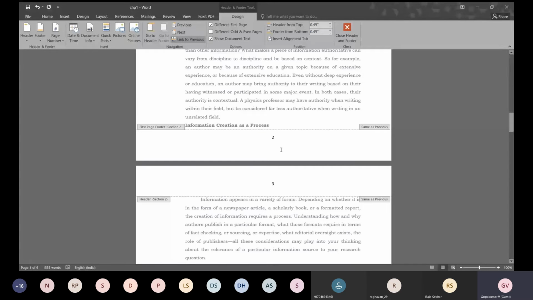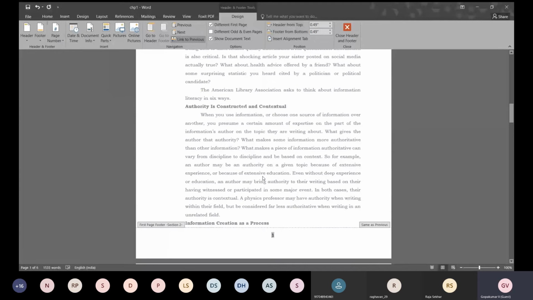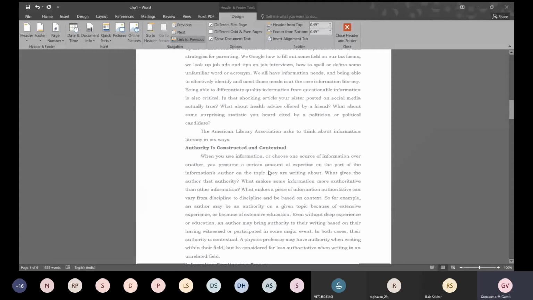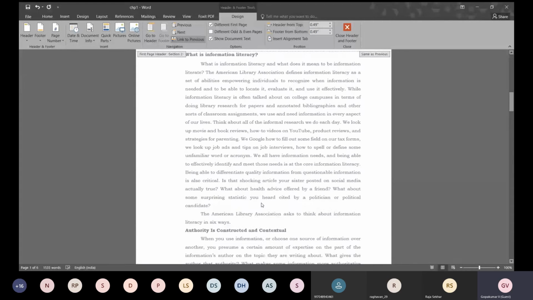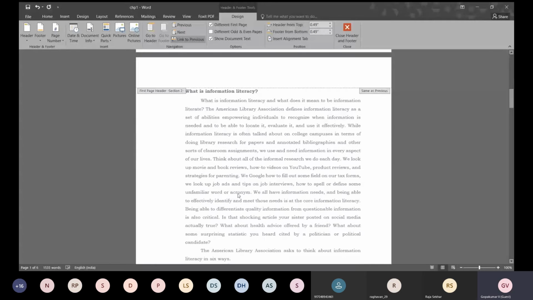What you have to do is go to page number, format page number and say that it should start from 1. Otherwise it will start from 2. So now the beginning of the thesis will have page number 1 onwards, whereas here it is in Latin numerals. This is the tip. You have to create a separate section and do it. This is how you have to insert page number.